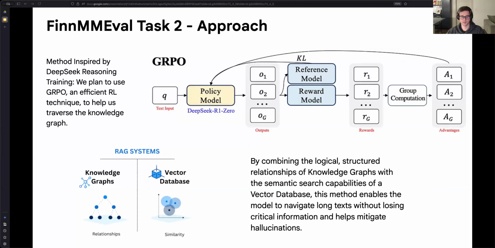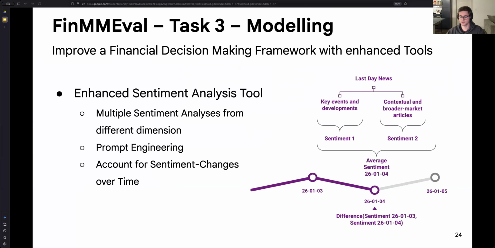I think that this might be Dianze. Let me check. I think they're not here tonight. Yep, they're not here. So we're gonna skip to task 3. All right.